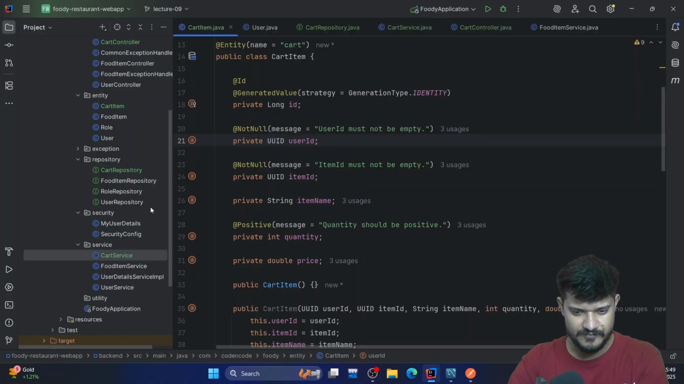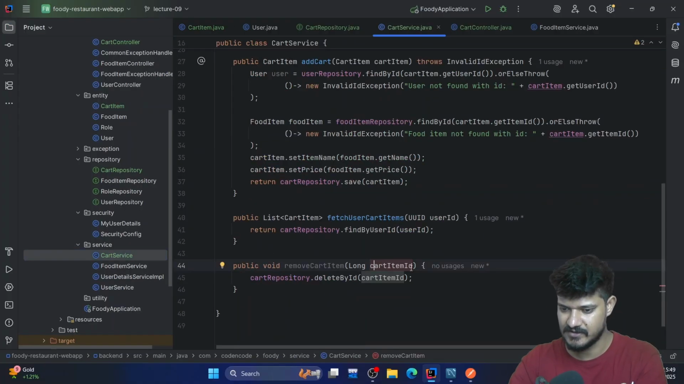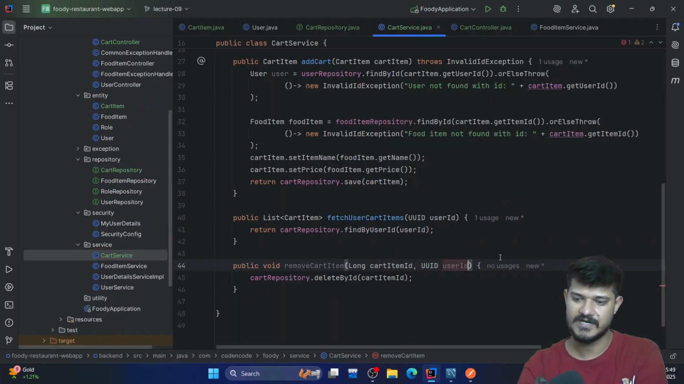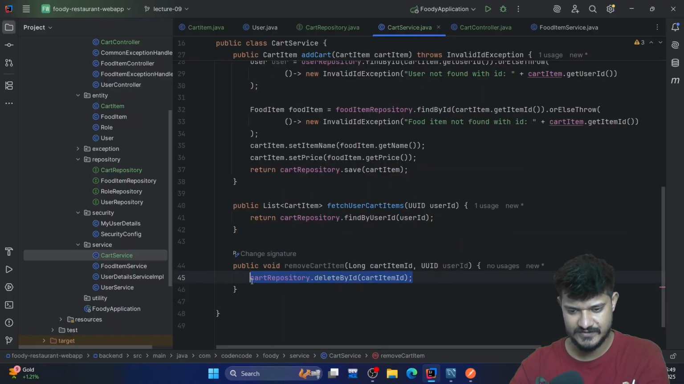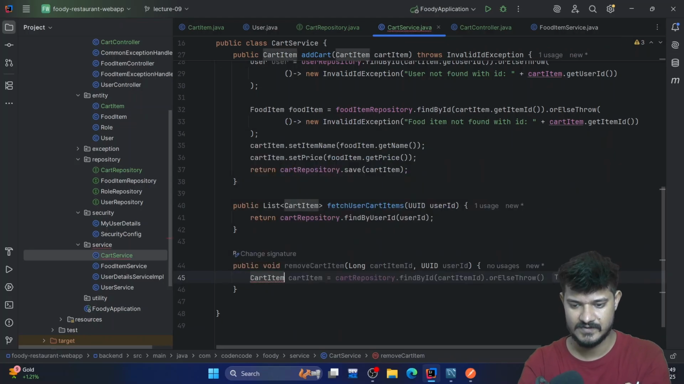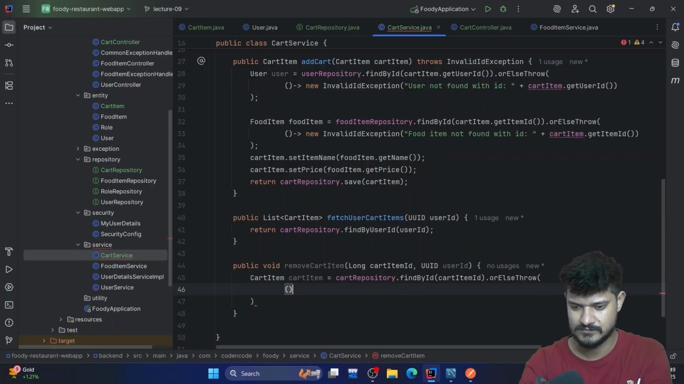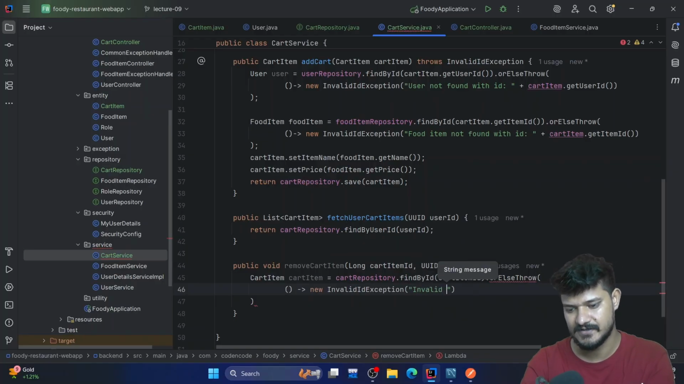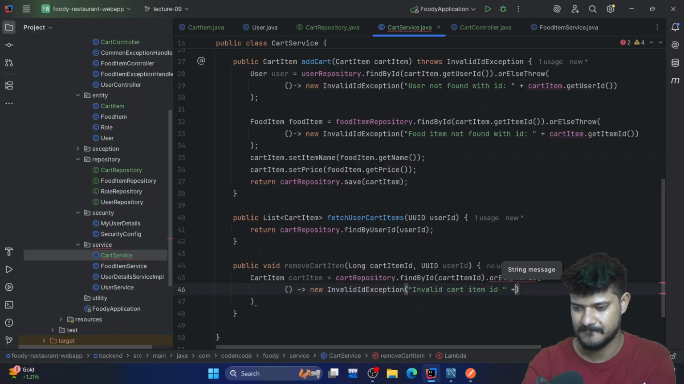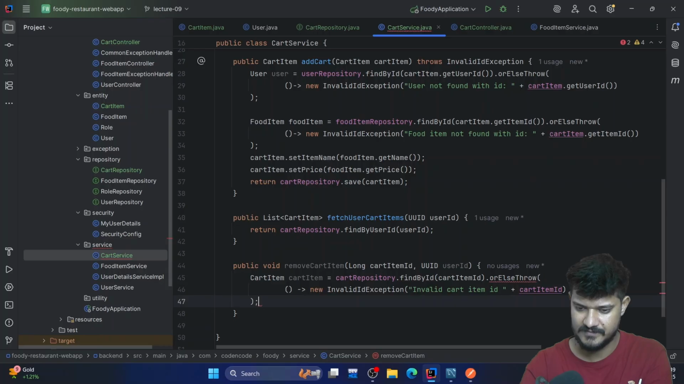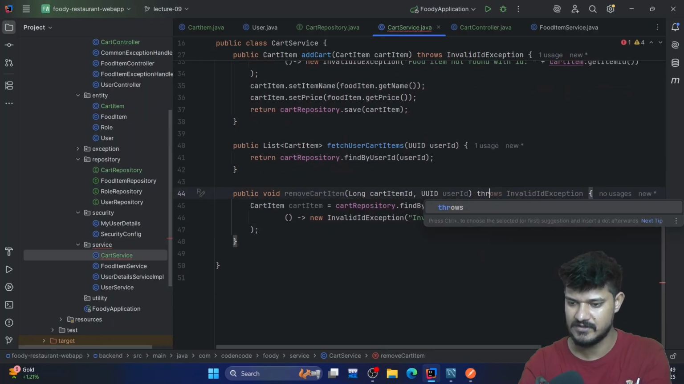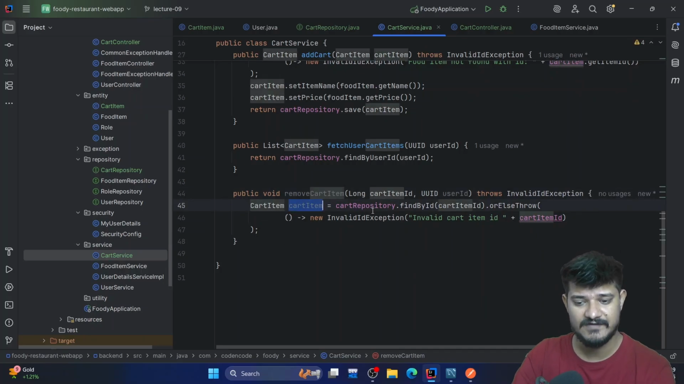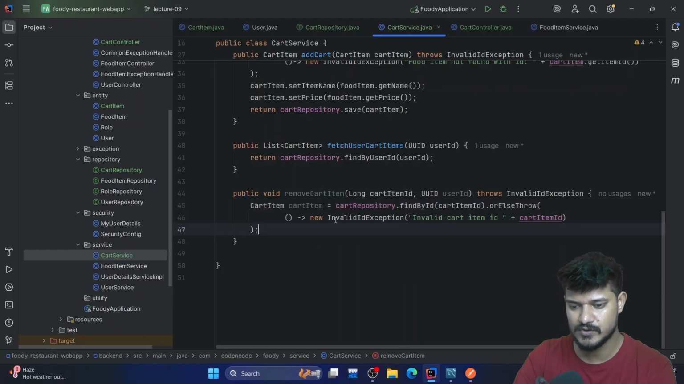Yes, let's go back to the cart item service. We need this, and we need the user ID also, right? So first of all, let's fetch a cart item, and we can throw a new invalid ID exception. We can say invalid cart item ID. So I'm trying to fetch the cart item. If we did not find the cart item, we are going to throw an exception that the cart item ID is invalid and we didn't find any cart item using this ID.